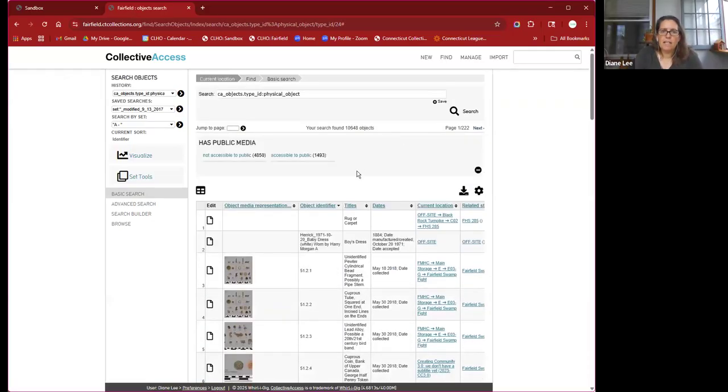So I'm just going to say has public media, and then it'll actually give you a not accessible to the public or accessible to the public. It doesn't just automatically pull it up. So along with finding the stuff that is all accessible, you can see what isn't accessible. I've got over 4,800 not accessible to the public.